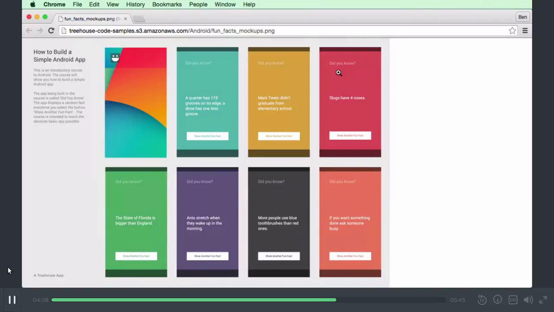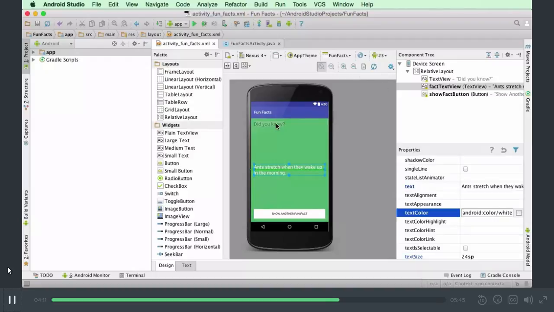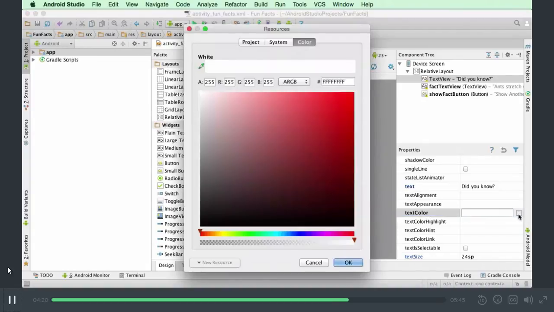Let's go back to Android Studio and select the Did You Know text view. Then, let's find the text color property and click the three dots. But this time, instead of using System White, let's go to the Color tab. It's already set to white, so all we need to do is change the transparency, or alpha value. The alpha value is represented over here as A, and it has a value of 255. It's also represented over here as FF.